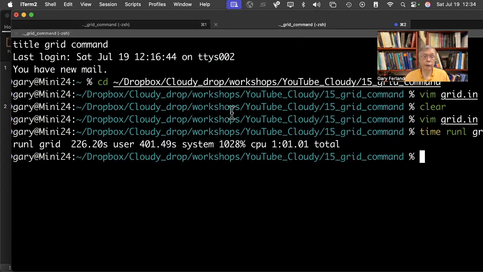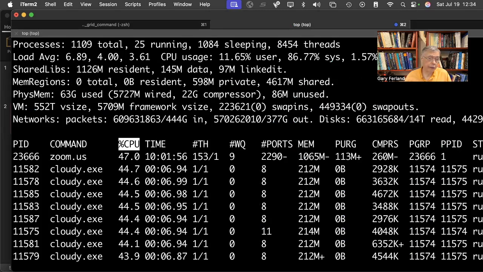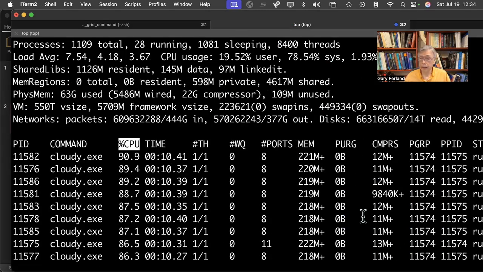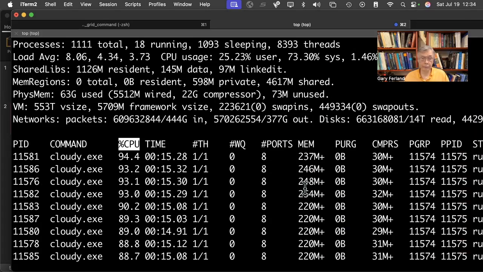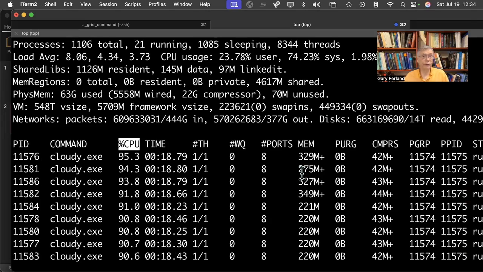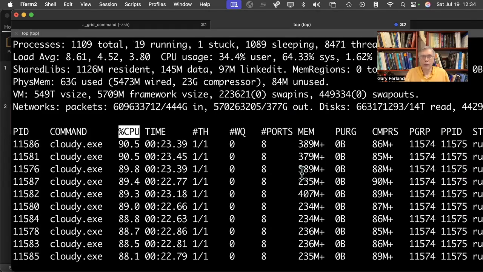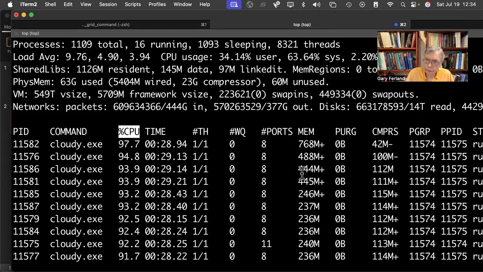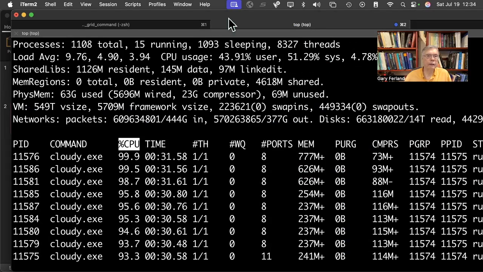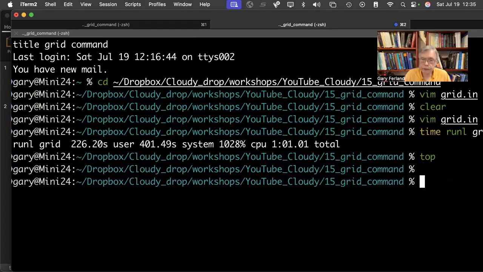Let's go off to a different window here and run the top command and see what's going on. So you see here, there's a whole bunch of Cloudies running. Each one of these, I don't see the memory, oh, there it is, about a quarter of a gigabyte, a little under 200 megabytes. So we've got as many Cloudies as cores on this computer. This is a Mac Mini, so it has of order a dozen cores. And they're all running, they're all doing their best. And when they finish, we come back here. It's done. So let's look at what we have.